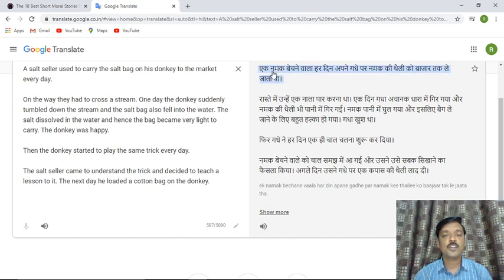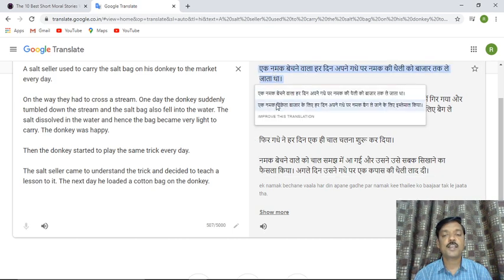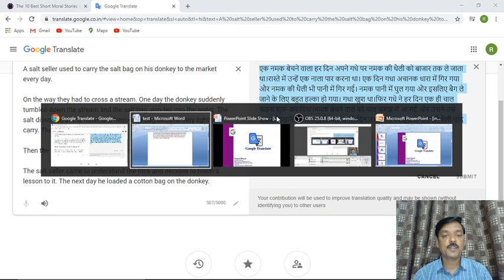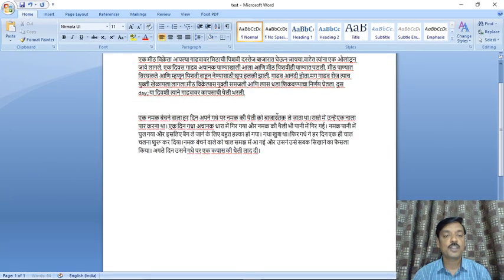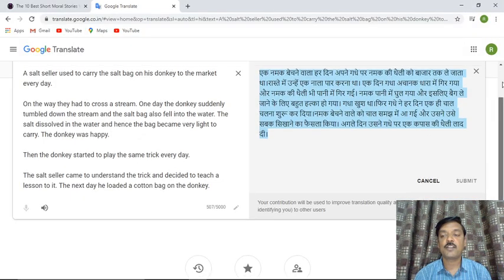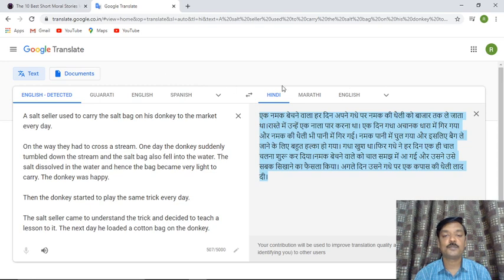So again, I'll click on this particular part of the text, and it is again saying improve the translation. I'll select the text, copy it, and again paste it into Word. So this is my first paragraph, which is available in Marathi. Another one is in Hindi, and now I'll try to choose another language. The translation language I am choosing is Gujarati.